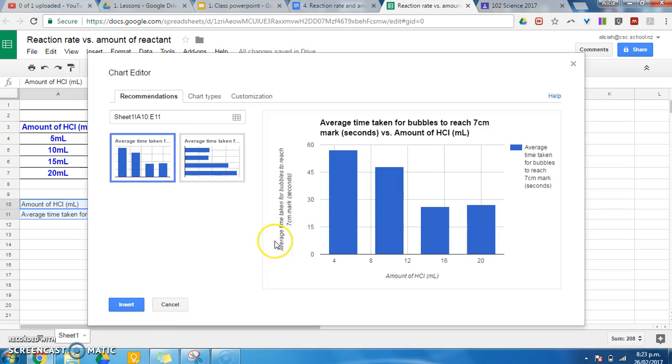Now we need to check first of all that the axes labels are correct. So the amount of hydrochloric acid, that was our independent variable. So that was the thing that we were in control of, we were changing it. So that has to be along the bottom. So that's correct so far. The dependent variable was the thing we're measuring. So that was the average time taken for the bubbles to reach the 7 centimetre mark, and it was measured in seconds. That's what we measured, so that goes on the vertical axis because that was our dependent variable. So that looks good so far.